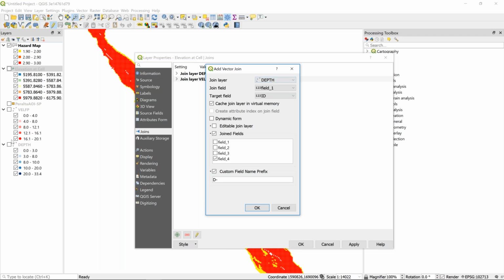Okay, so this is the depth layer. So that's this guy right here. I'm going to depth layer field 1, that's grid element number, will match the ID field of the elevation at cell, because that is also grid element number. And we don't want to join all the fields. We only want field 4 because that's the field that has depth.